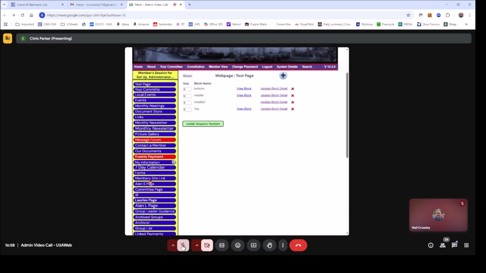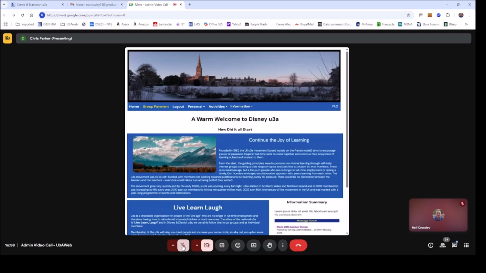Chris, what does the sequence number mean? I see you've got 3 at 0 and 1 at 5. So what effect does it have? It's just the sequence in which the blocks come out. I shouldn't have 3 zeros because obviously it's random then. So I should actually have numbered them 1, 2, 3, 4, 5, and that's the sequence. The blocks will come out one below the other. So if you put one that's 99, it'll go at the bottom.